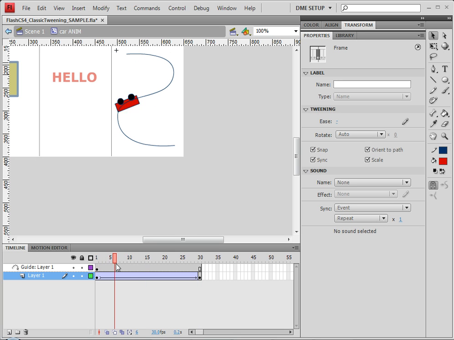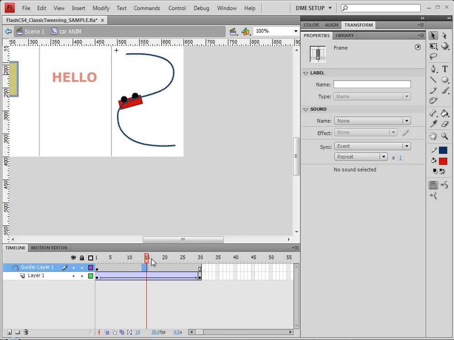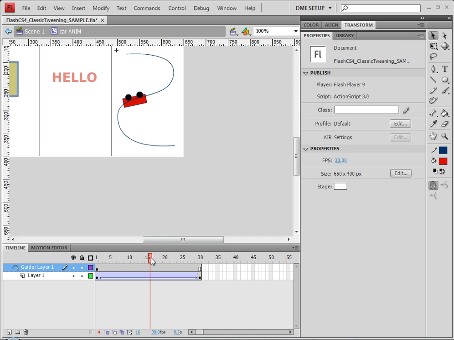Now, 30 frames is not a lot of length to have this long or this complex of an animation. So I'm going to extend it a little bit. In order to extend it, you can place your timeline indicator anywhere between the keyframes here, and make sure that you don't have any frames selected, because this will make a difference. And when you're placed between them, press the F5 button and it will add frames.